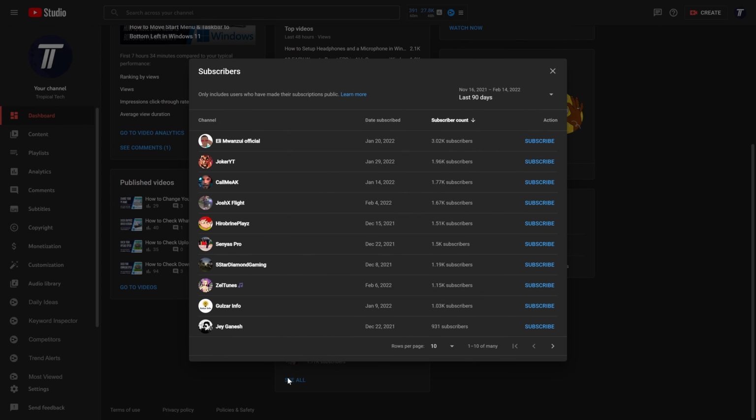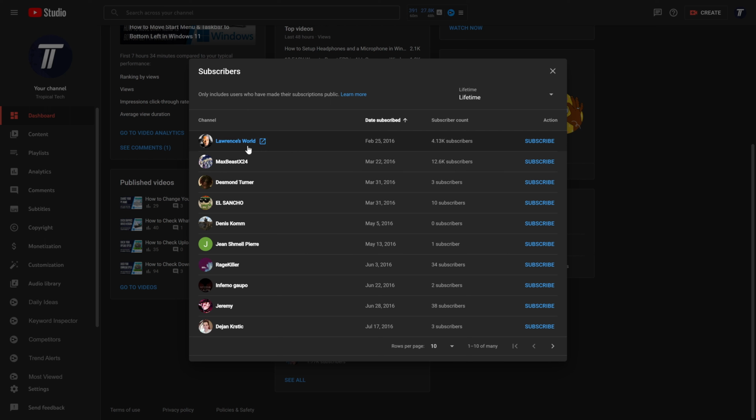This will open a new window, and in here, first you need to set the time frame to Lifetime with the drop-down box. Next, click on Date Subscribed twice to sort all of your subscribers based on the earliest. You should now see the list of subscribers with your first subscriber being top of the list.